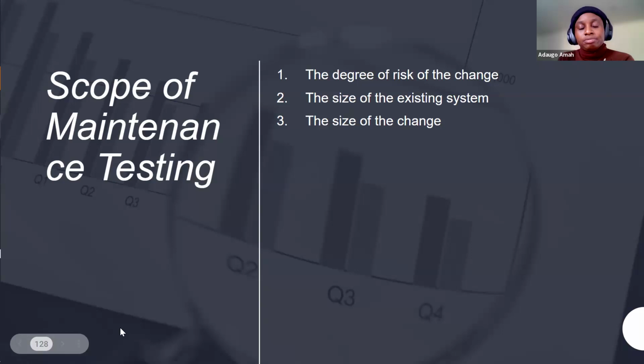I'll go to the scope of maintenance testing, so you don't go overboard. You have to look at the degree of the risks of the change, what the risk is that this bug has caused. Then you look at the size of the existing system, how large or small the application is. Then you look at the size of the change. It's possible that the defect has introduced a change, so you want to know the amount of change this defect has caused to the application. That's what the scope of maintenance testing is all about.